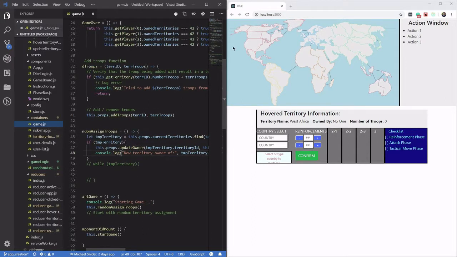Once it updates the owner, we'll see if we hover over Alaska, the name is Alaska, owned by player 1, number of troops 0, versus Western USA, it's owned by no one.